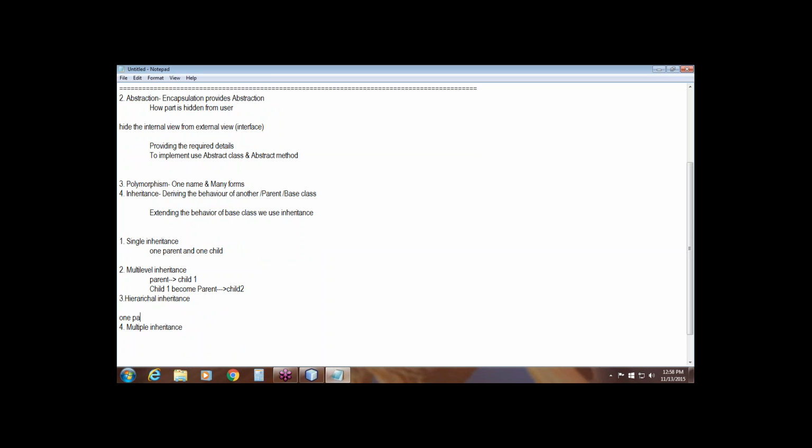That means one parent with more than one child. Okay, and next is multiple inheritance. In multiple inheritance there are two parents, or we can say more than one parent, accessed by only one child. One child is actually accessing more than one parent. So these are the types of inheritance we have.